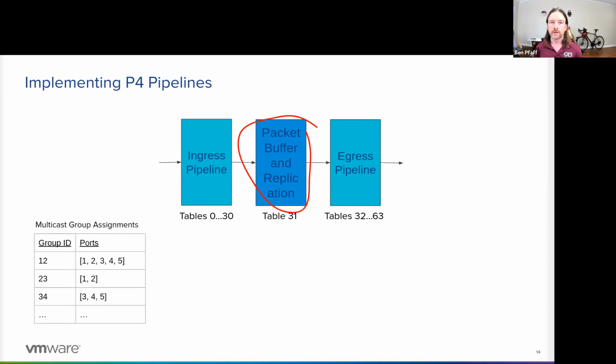At runtime, the controller determines how replication works. The controller uses RPC messages to the switch over P4 runtime to assign sets of ports to multicast group IDs. OFP4 then sets up a flow in OVS for each multicast group. When a packet passes from the ingress pipeline into table 31, if the P4 program assigned the packet to a multicast group, then it hits a flow that matches on the group ID and sends a copy of the packet to the egress pipeline for each port in the group.